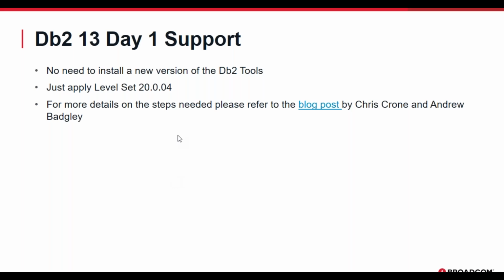You do not have to put in a new release. You just apply your level set maintenance on your existing 20.0 release, and you are good to go. If you want more details on the steps necessary, please check out the blog post written by Chris Crone and myself.